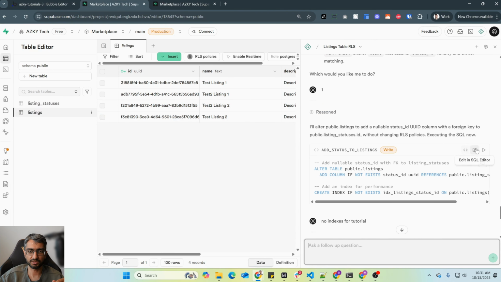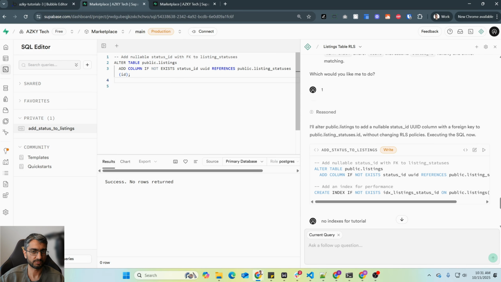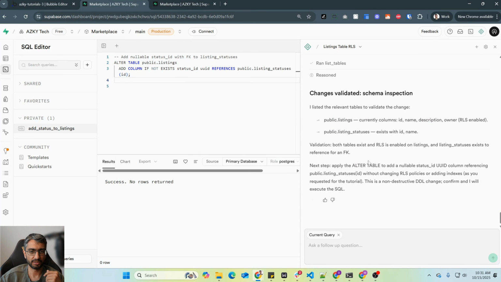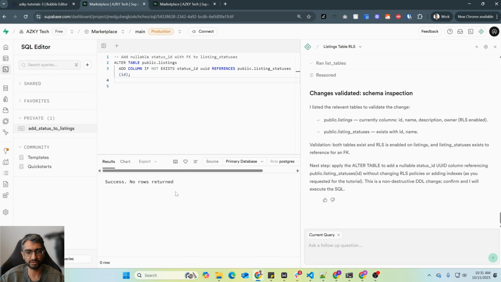We can basically edit this part, remove this, and run this query, and it will add the table column to reference it as well. Success, no rows returned. So this is the SQL editor, by the way. You've got the table editor and the SQL editor. You can run queries here, view queries, destructive queries, do anything. So with great power comes great responsibility. Bubble doesn't expose a whole bunch of this stuff. Supabase is a backend as a service. You can do a lot of stuff here, including a lot of damage as well.